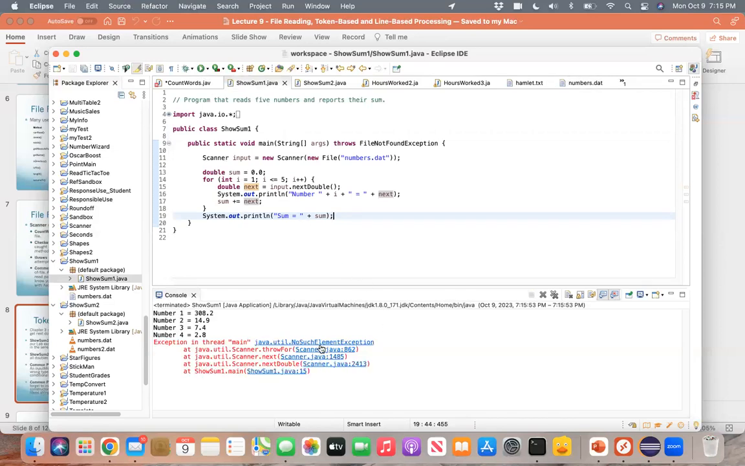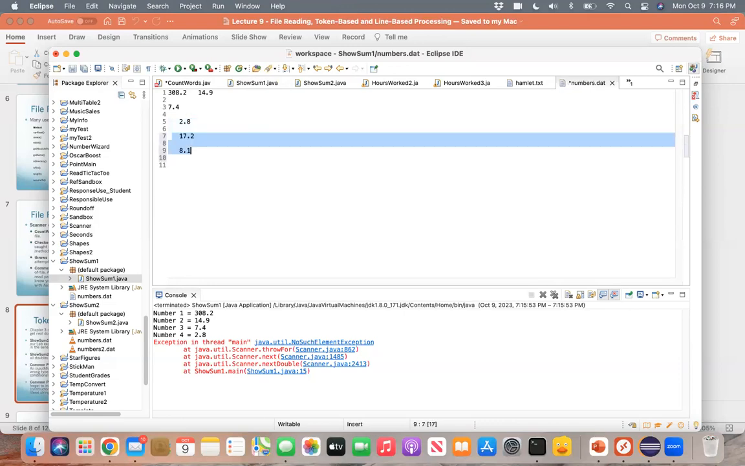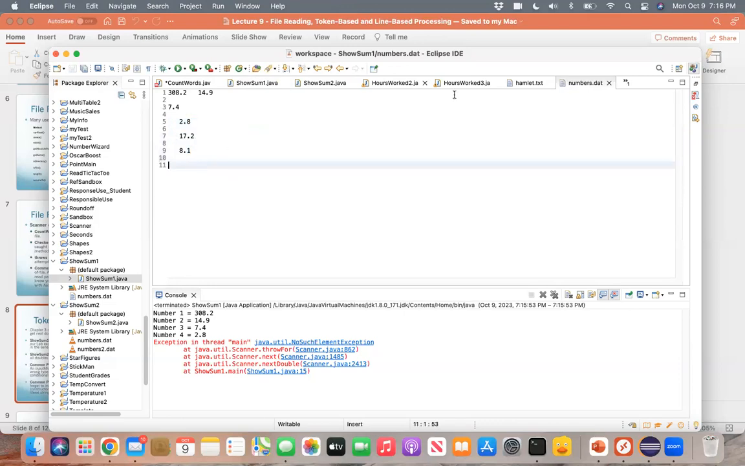We get this NoSuchElementException error that I talked about before. It's trying to read 5. You've told it you're going to read 5 elements, but there are not 5 elements in the file. There are not 5 doubles in the file. I could fix that by adding them back in, and then it would work.